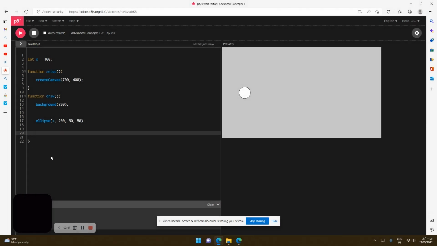Okay, so now we're going to add some more code. So we're going to say x is equal to x plus 5. And we save, and this should get the ball rolling, actually. We refresh, and now we can see that the circle is moving.